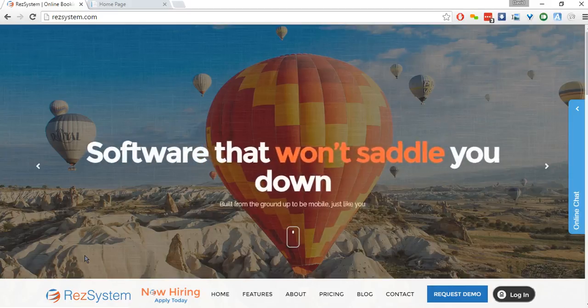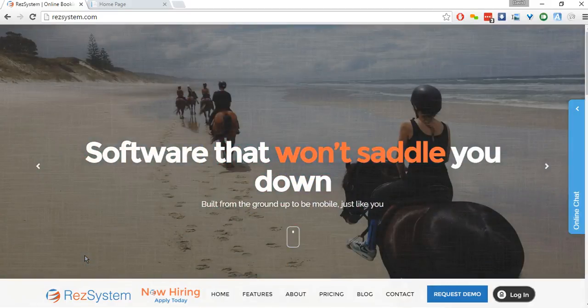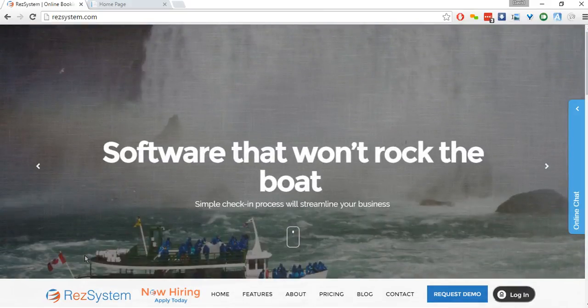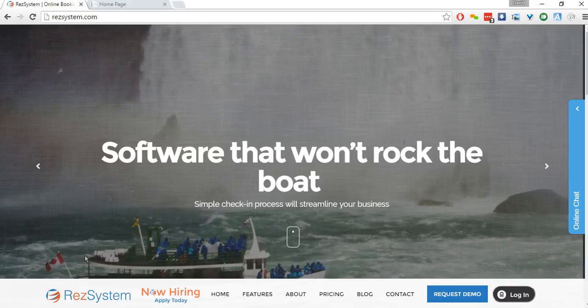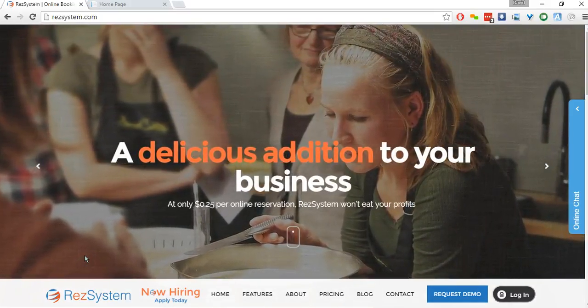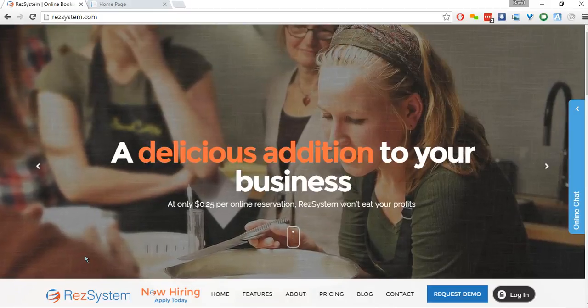Now, when we actually talk about RezSystem, there's three things you can do on the administrative side. You can make and manage reservations, you can make and manage tours, and you can run reports. And we're going to cover the last two pieces in separate videos. But today we're going to really talk about how to make a reservation as an agent in RezSystem.